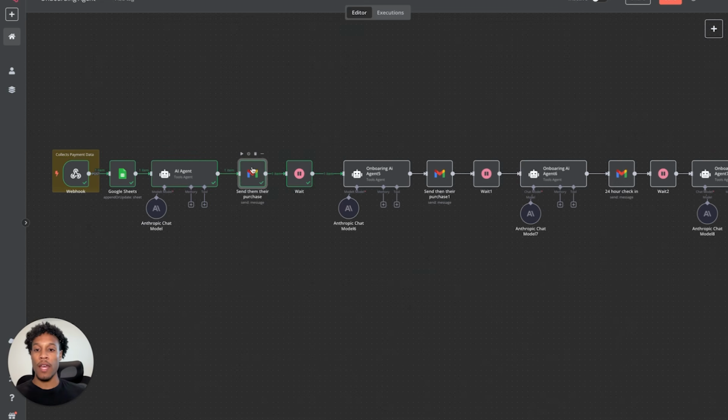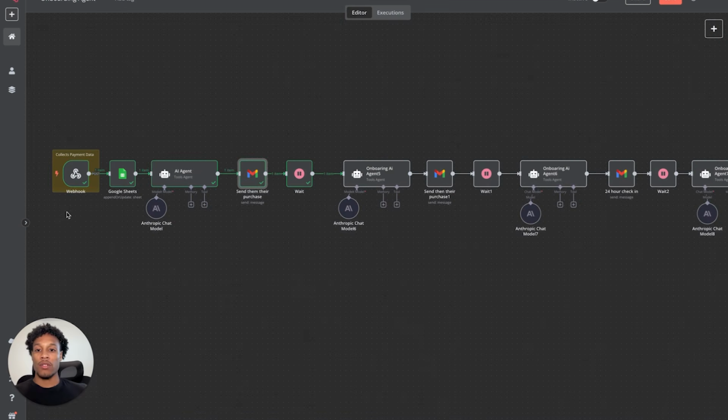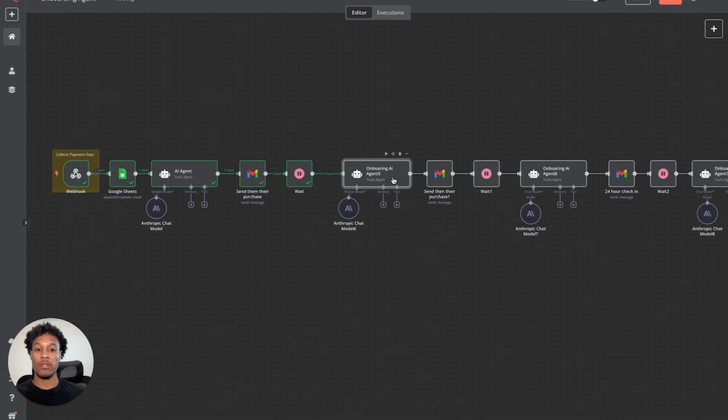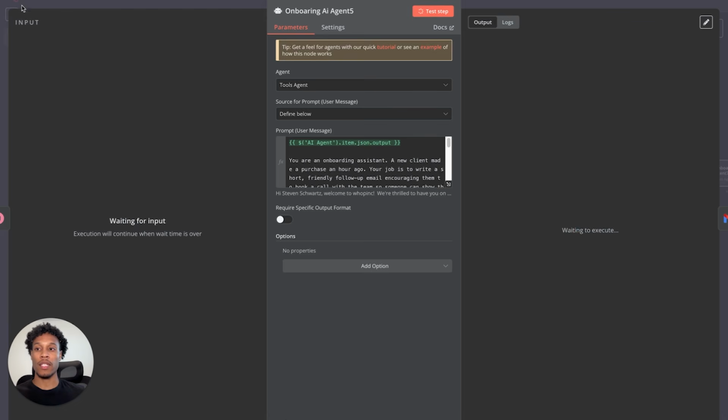After we do that, we have the email that gets sent off. This is the first initial email that's telling them about their purchase, congratulating them. Then we have set up a wait. The reason we're waiting is we just wait an hour, because we don't want to spam them with too many emails. What this is going to do is create a message here, and then let's just test it so we can get the output of it. We'll just give it a second here.